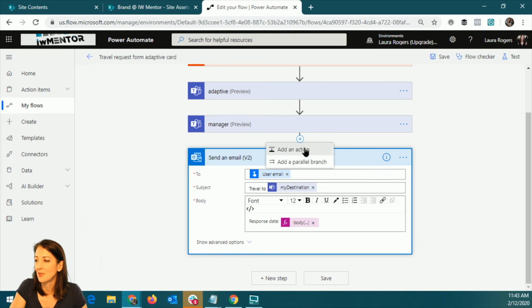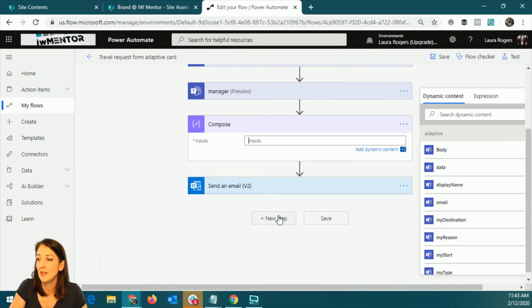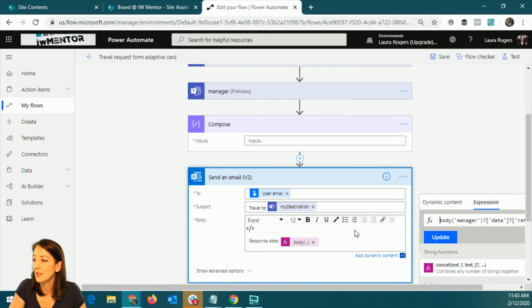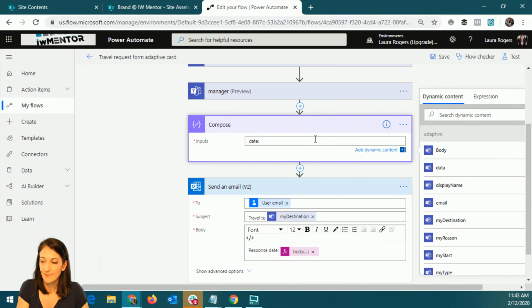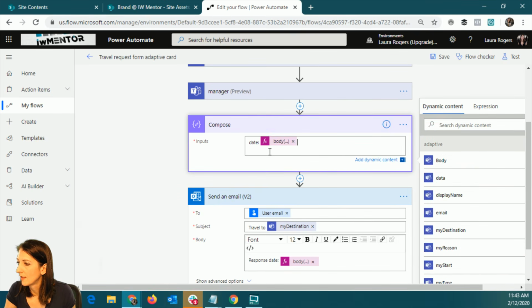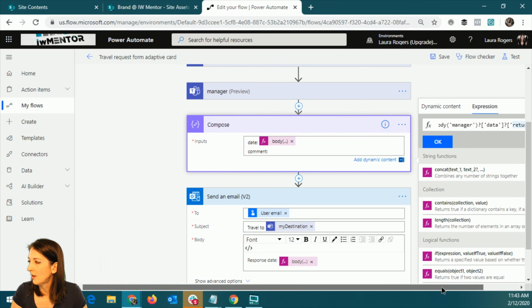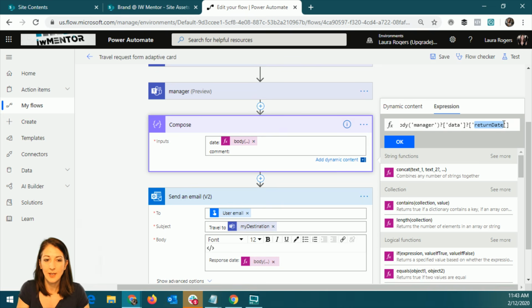just put it in a compose action real quick. Compose action is just if I don't want to have to actually send an email and wait for it to come. I just want to quickly run the flow and see if I can see some certain data. So date. And then, oops, I got to put that in as an expression. And then their comment. And then that, instead of return date, that would be off the page comment.